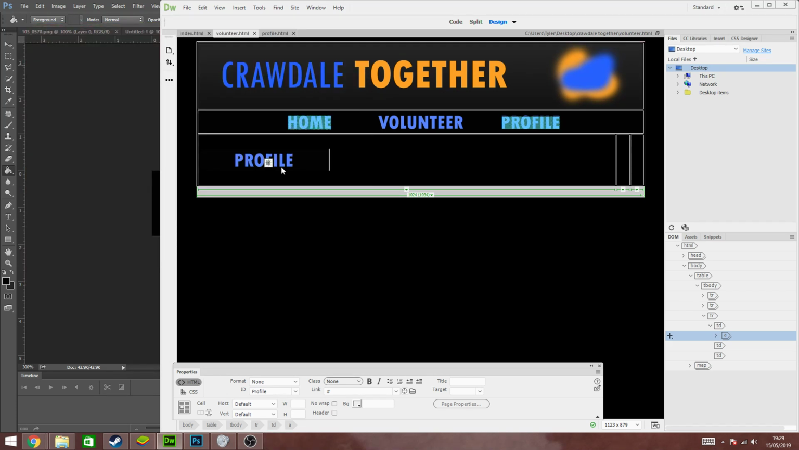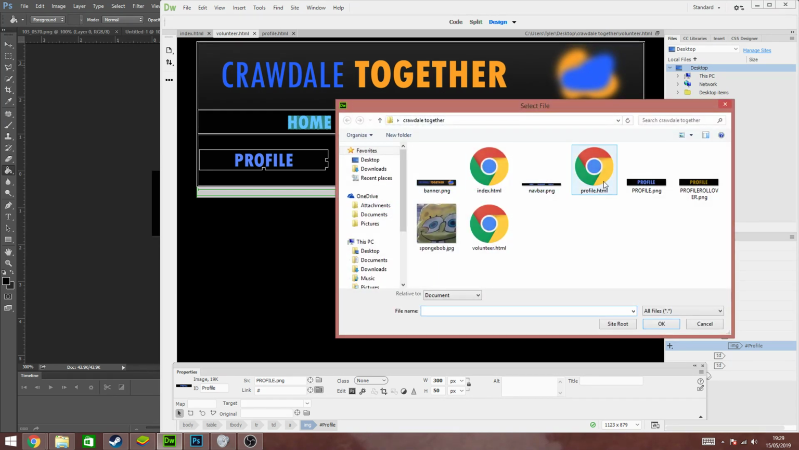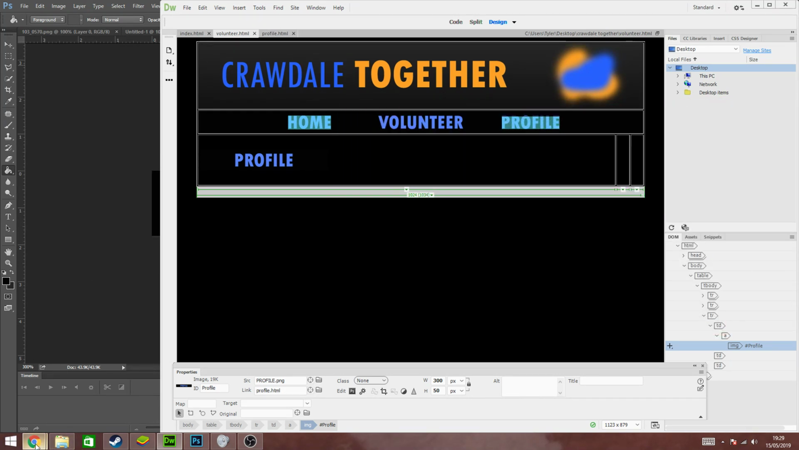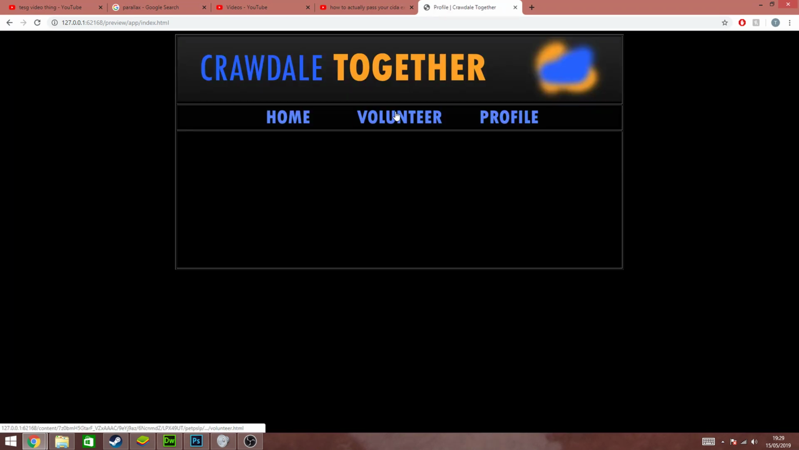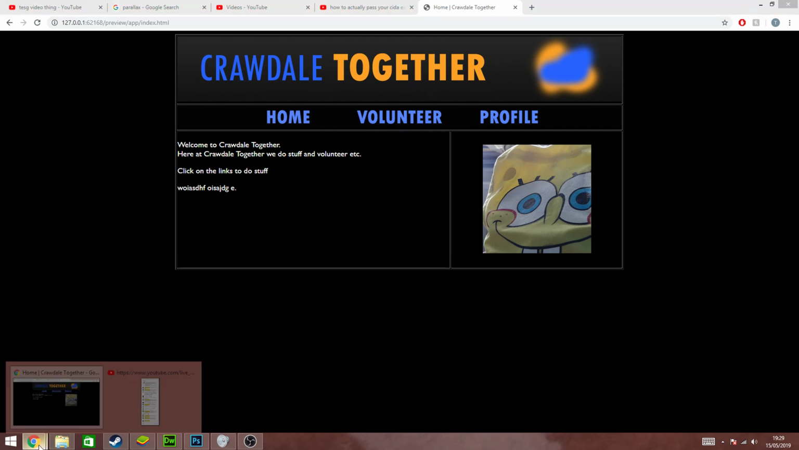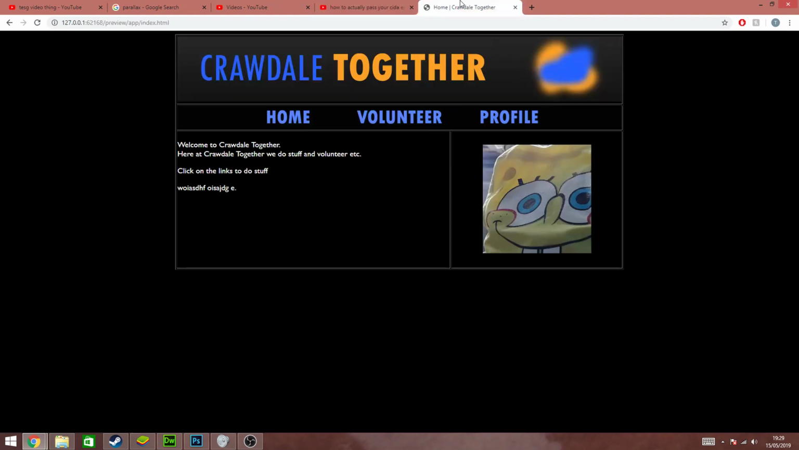If you want to link it, there's a hashtag here. Browse for file, profile.html. Save it. You can check if it works. But that's only if you're doing individual things. With hotspots, you cannot change that. I just do hotspots because it's easier for the demonstration.